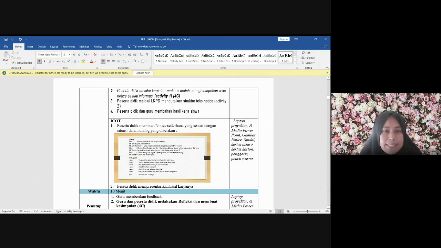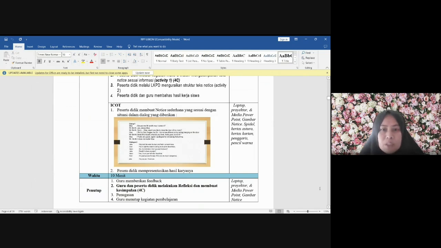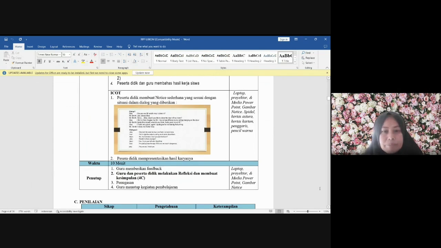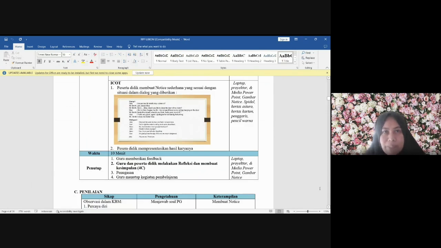And for the last syntax of the genre-based approach, ICOT, independent construction of text, I ask them to make a notice, but I still give them a condition using 2 dialogues. They will choose one of the dialogues which they think is interesting for them to make a notice. So they will make a notice, and I prepare the markers, the papers, and the coloring pencils and things like that for them, and they are going to make it independently, individually.